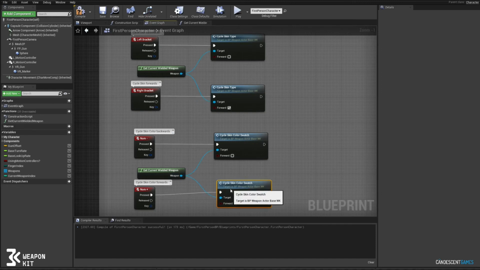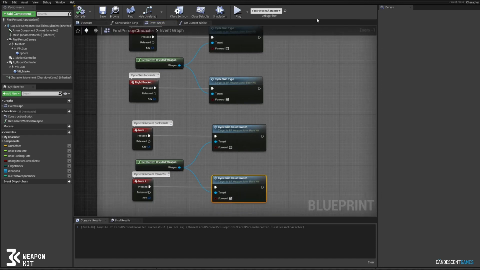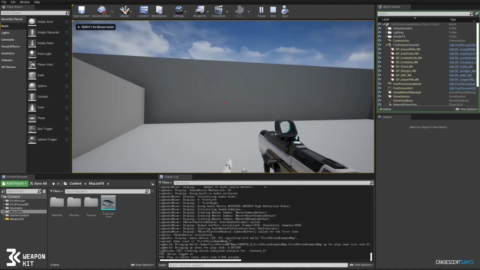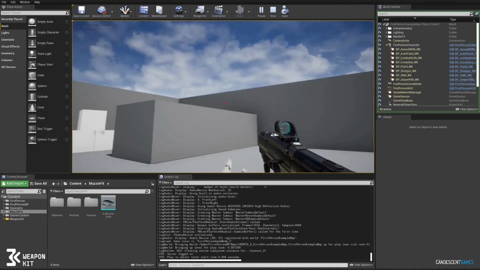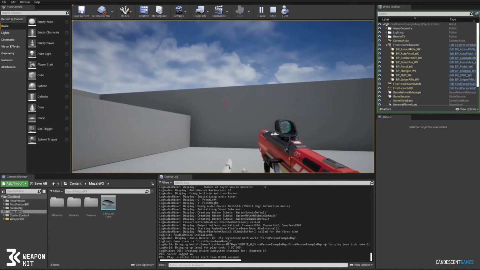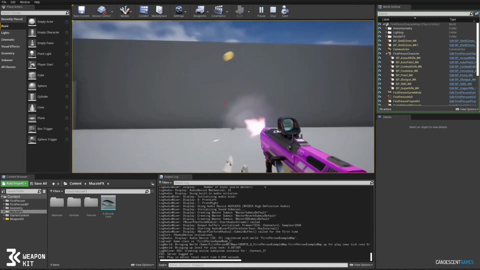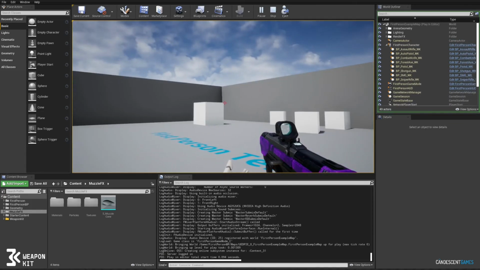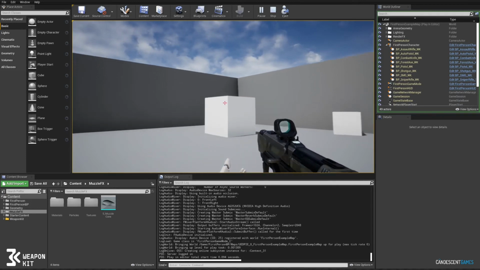So let's test this out. Now when I select a weapon, I can change skins. I can go to the vibrant skin, and in the vibrant skin I can start to toggle different colors. Or I can go to the military skin and maybe pick a more serious color like a drab camo.